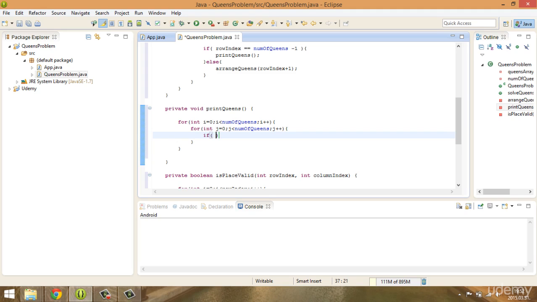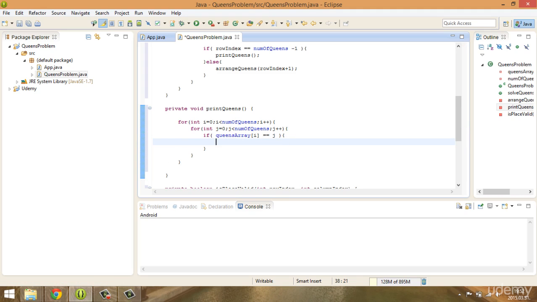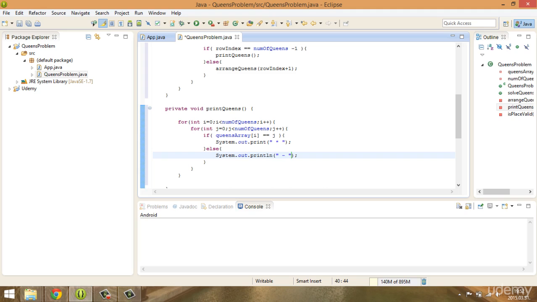And if the queen's array that I is equal to j, it means that there is a queen, so we denote queens with the help of, for example, a star with spacing, and else it means that there is no queen. We are going to represent it with something like this.